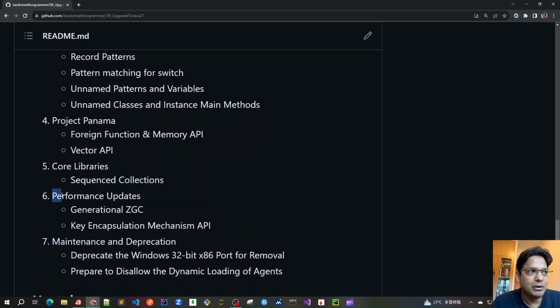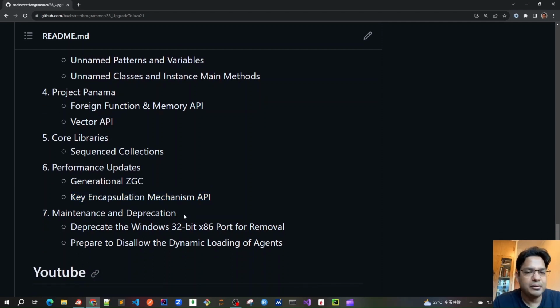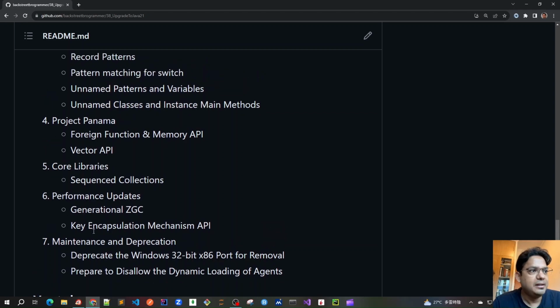In chapter 6, we'll cover performance updates, in which we will see the enhancements that have been made to ZGC, and there we'll see about generational ZGC, which has been introduced in Java 21. After that, we'll move to the key encapsulation mechanism API. These topics are more about the theory part, and after that, the last chapter would be maintenance and deprecation.